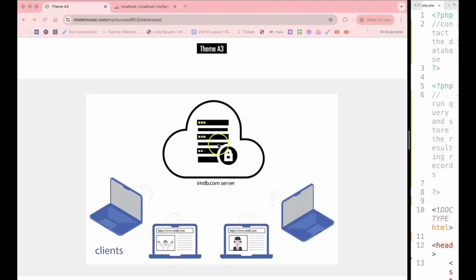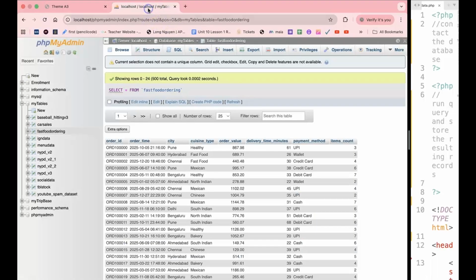To help our web page communicate with the database, we are going to be using a language called PHP. Now, before we start talking about PHP, hopefully you have already imported today's data set, which is all about fast food ordering times at restaurants in India, into your database. My database is called My Tables, and this table is called Fast Food Ordering.